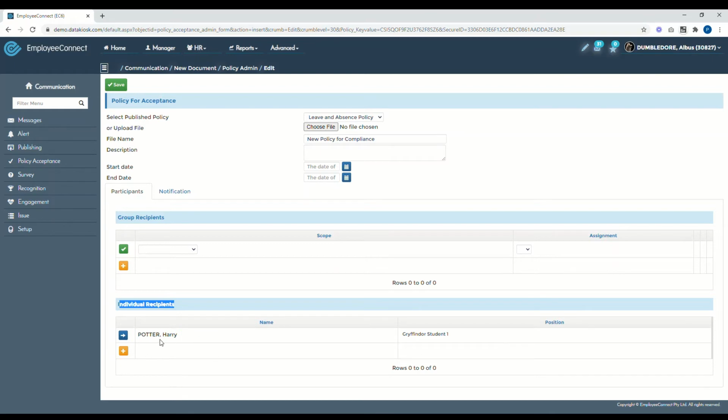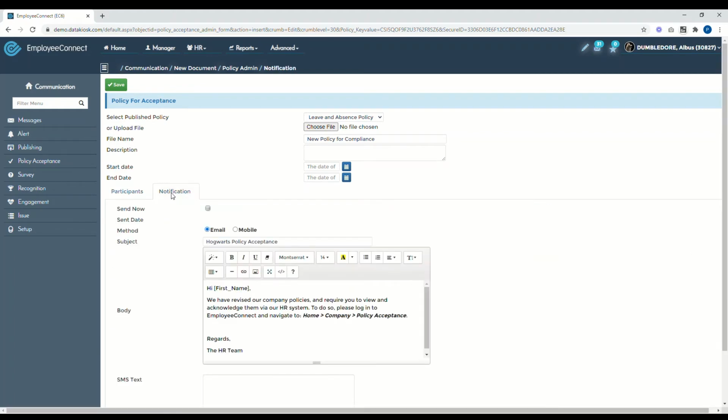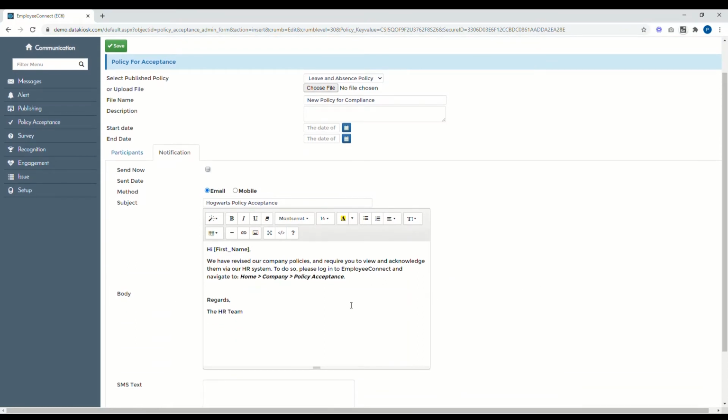Now, once you have your audience set up here, you can do a combination of both, by the way. So you're not limited to one or the other. You can do both. Once you have them set up, you can review the notification that you see here. This will be the message that will be sent to them if you'd like to. So if you want to send a notification, an email to them to remind them that there is a new policy that has to be accepted, you can do so.